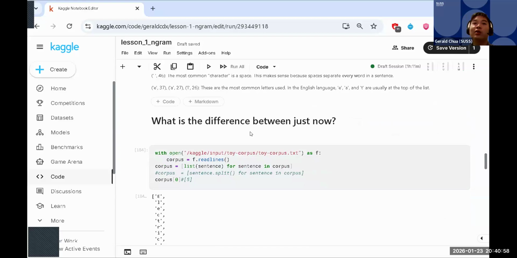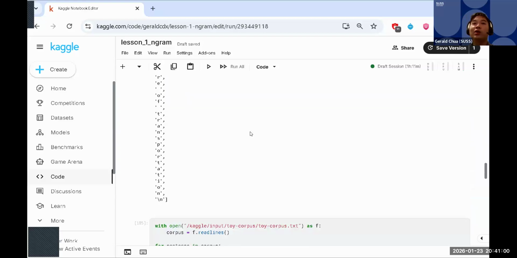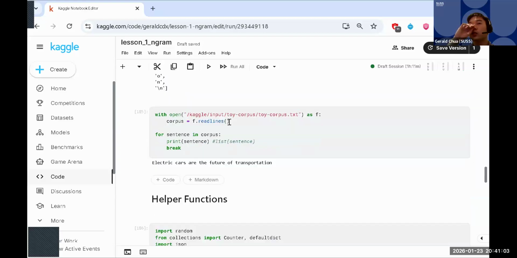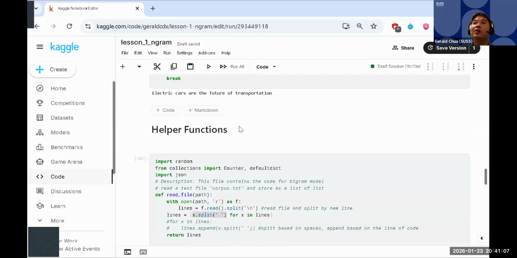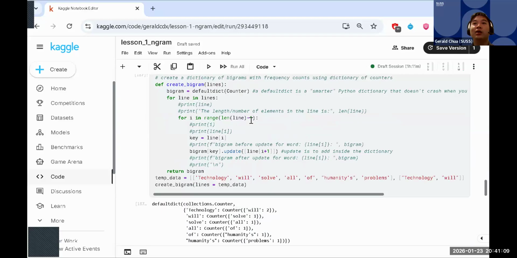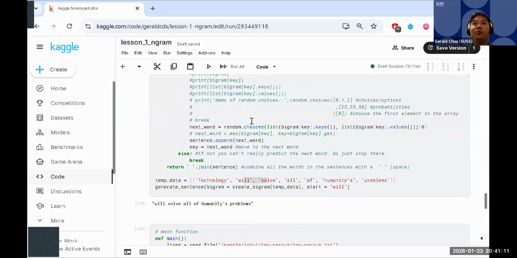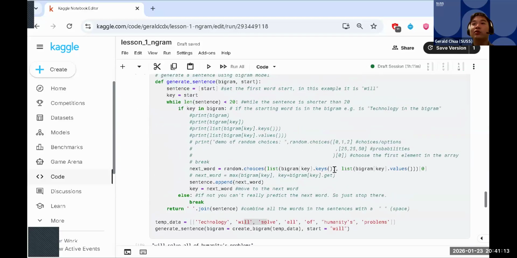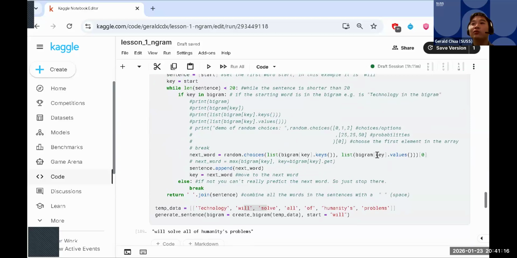So inside the bigram, the more frequently the word occurs, naturally the count will determine that it occurs more than once already. You understand what I mean? Inside this random choice, you have a list of items of how many times that word occurs. So for example, if the word occurs 100 times, then this value of probability will be 100 lah.